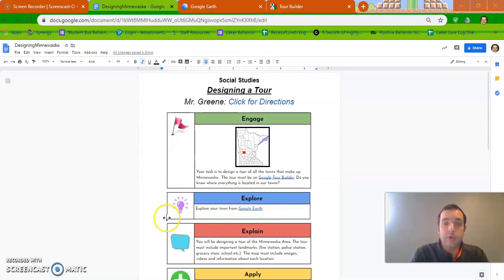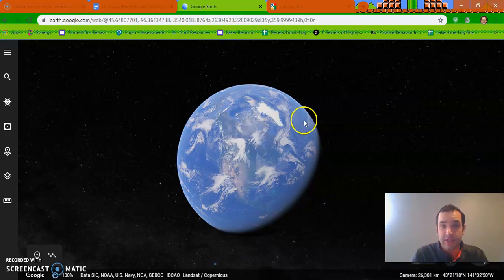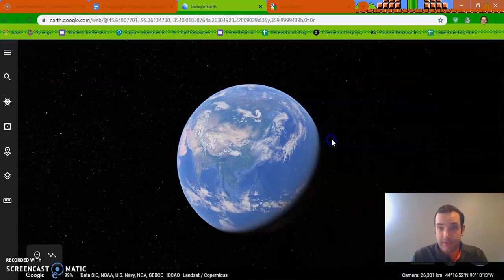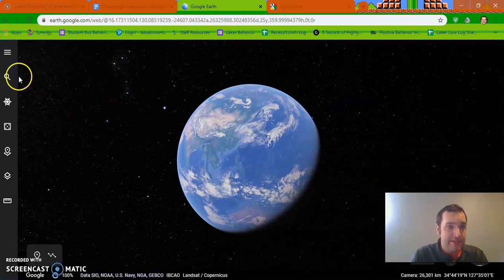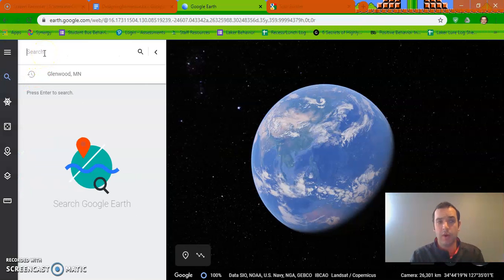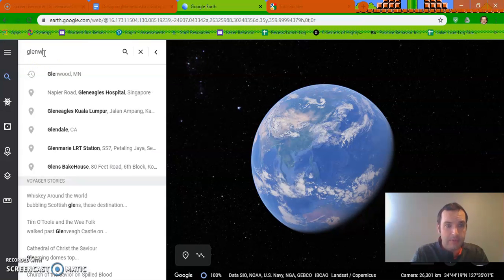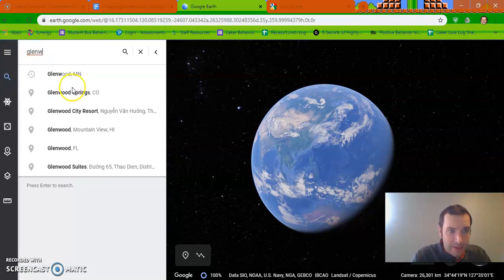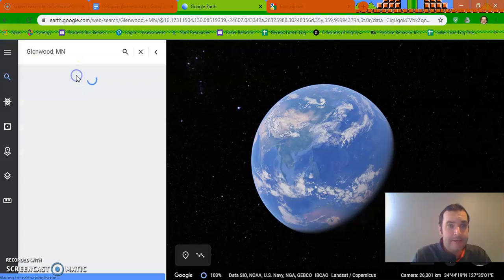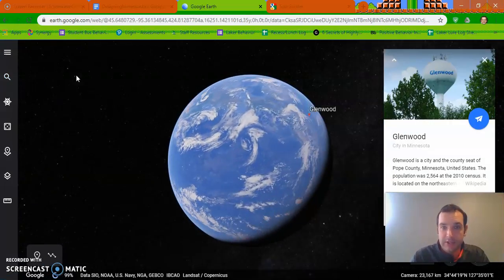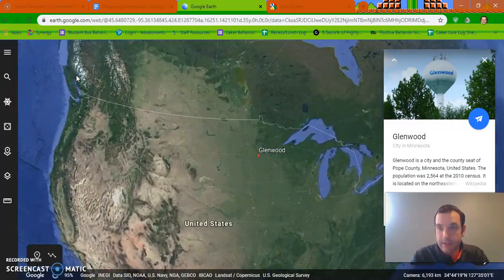Explore. If you've never been on Google Earth before, if you click this link, you'll be able to explore Google Earth. This is what it's going to look like. The Earth is right here, and over to the side, you'll see a magnifying glass. If you click that, you can go anywhere you want in the world. Right now, we're going to Glenwood, Minnesota. You'll click Glenwood, and then it's going to pop up MN. You're going to want to go to Minnesota. Click there, and then it's automatically going to zoom right into Glenwood.